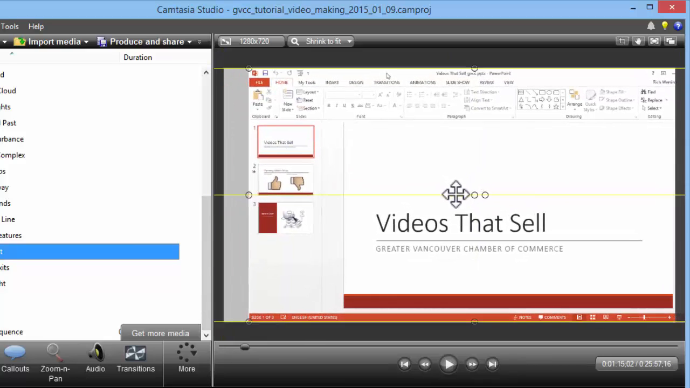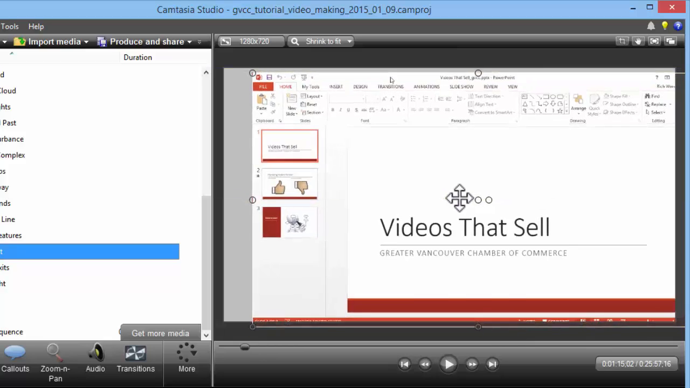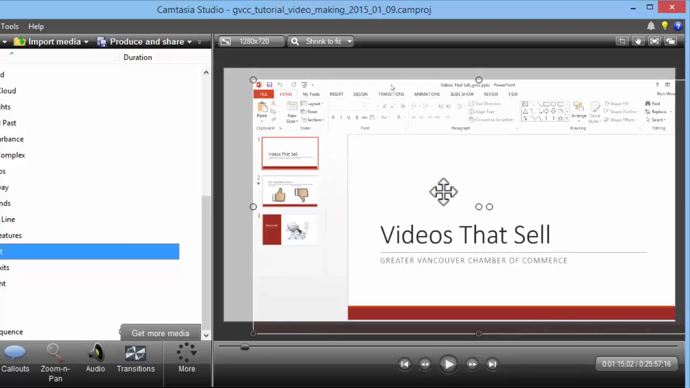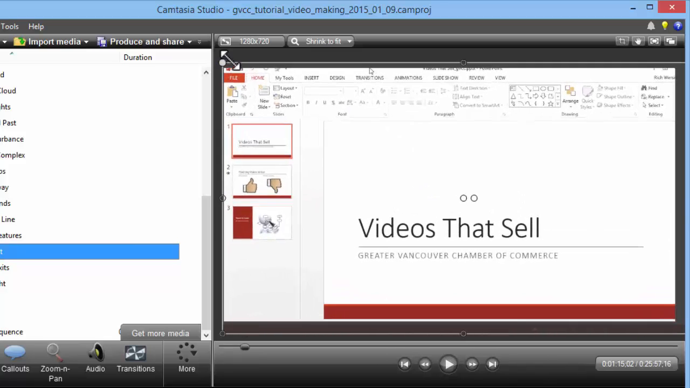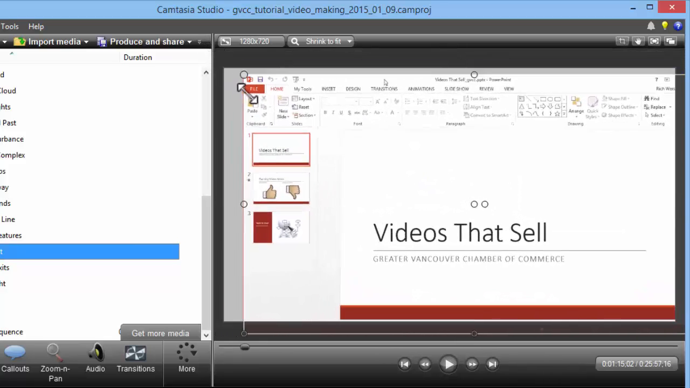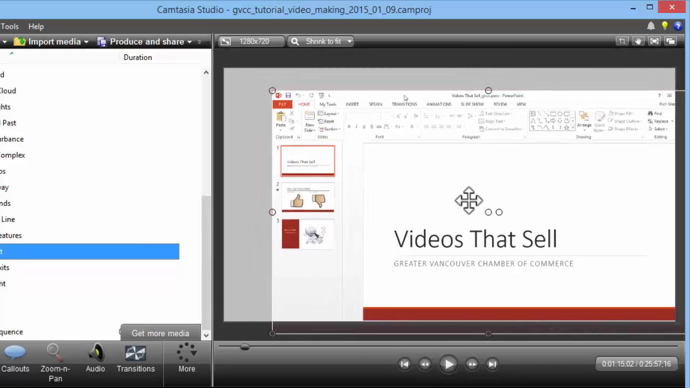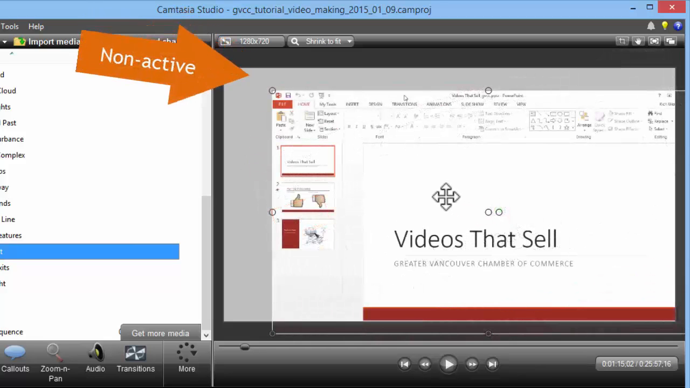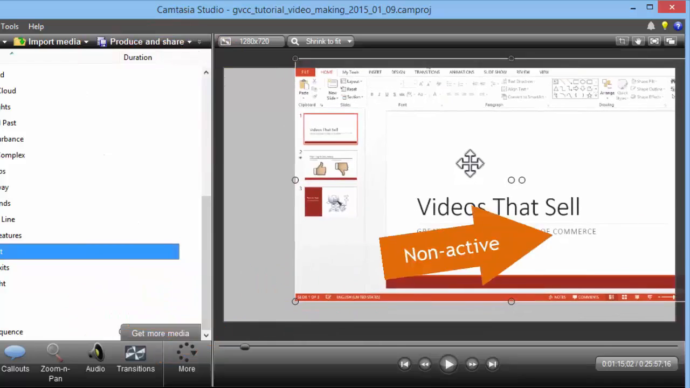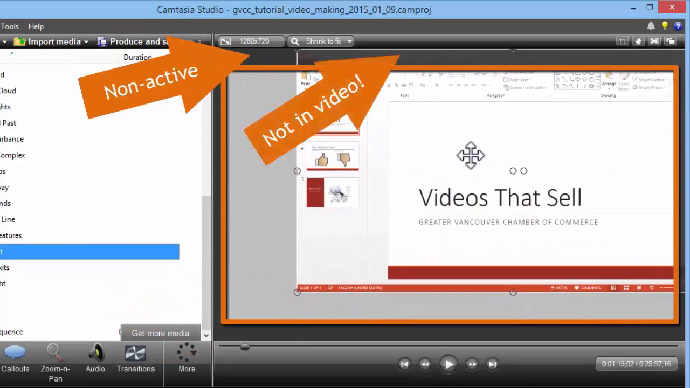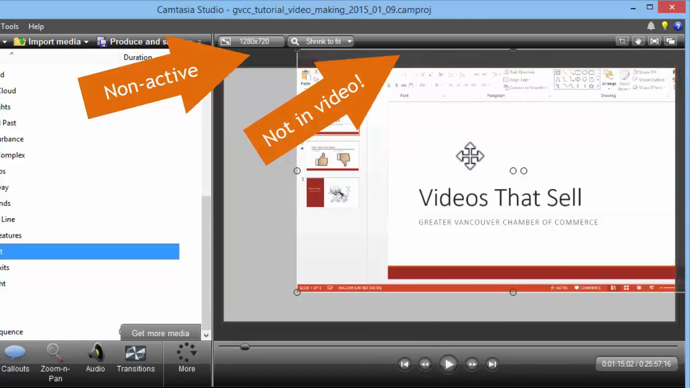As you move media on the canvas, the snapping guidelines appear. If you want to resize the video to be smaller or larger in your produced video, just grab a corner to resize it. That's called zooming. You can rotate your video to customize it even more. The non-active part of the canvas surrounds the active part of the canvas. Anything on the non-active part is not included in the video.